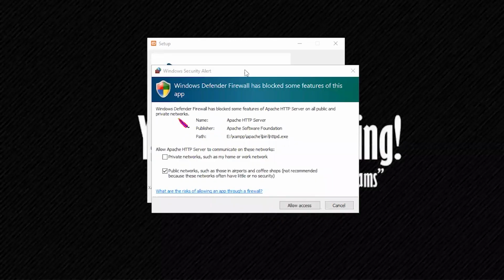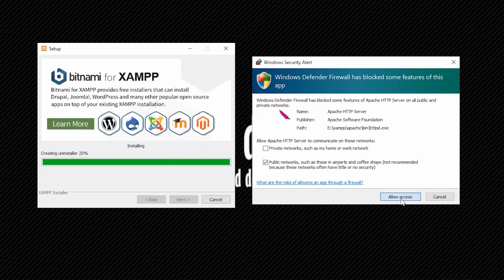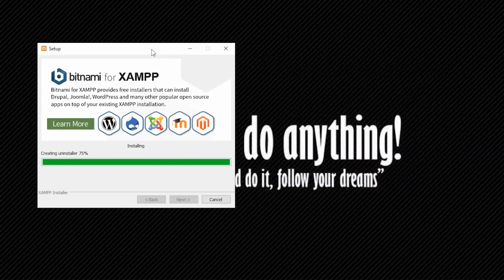So welcome back. After the wait, XAMPP setup is creating the exported files. You see this kind of screen where you have to click on allow access. XAMPP will be installing and creating its folders and installing its exported files. We have to wait for some moments.